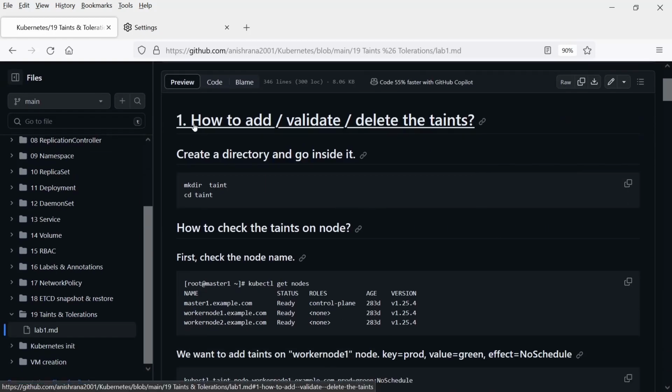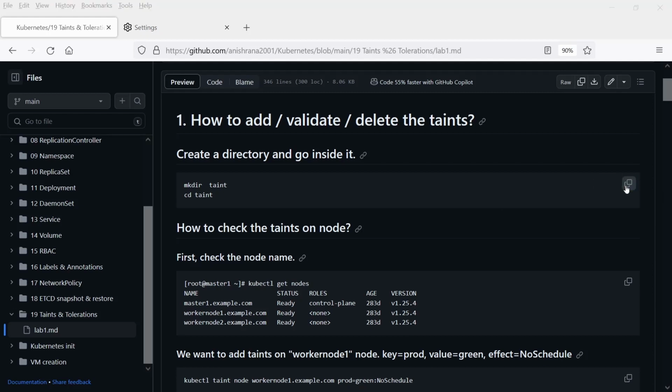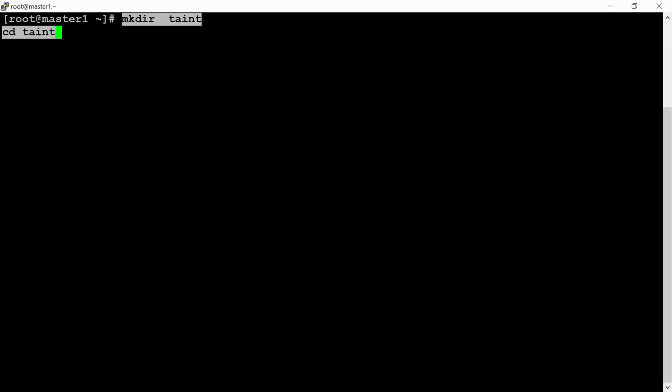Now the first topic is how to add, validate and delete the taints. First, I'm going to create a directory and then go inside it. So here I'm going to create a taint directory. Let me copy and paste it on my terminal. I am inside this taint directory.